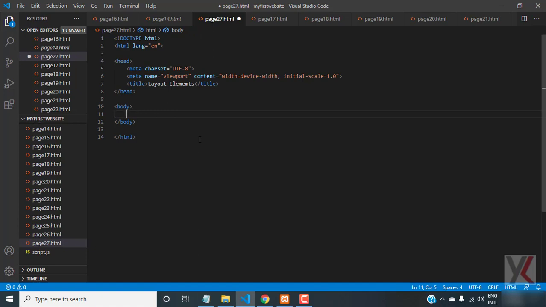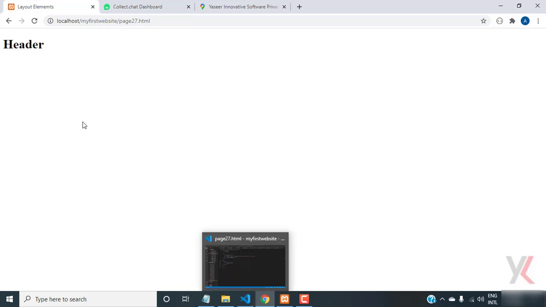We will start with our header. We'll give a header. Inside this header tag, we will give a heading, that is h1. So we will add a heading. We will save it and refresh it. So we are getting our header, that is the h1 tag. This is the heading tag.